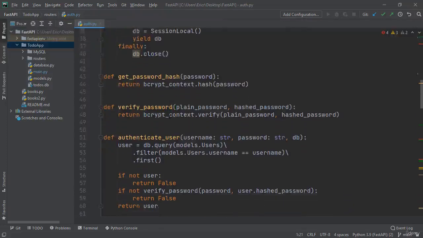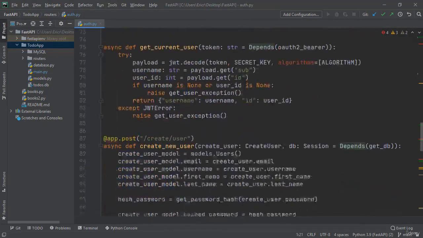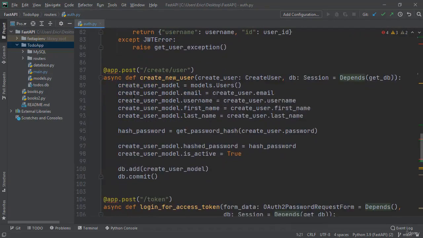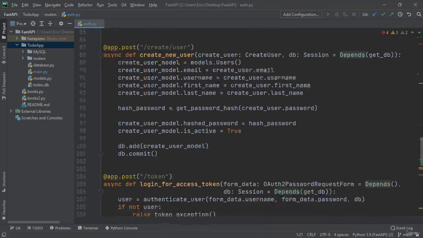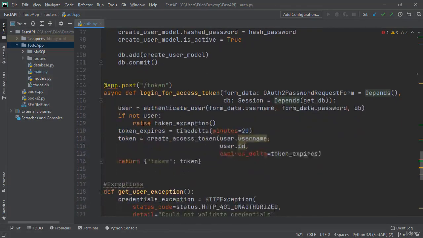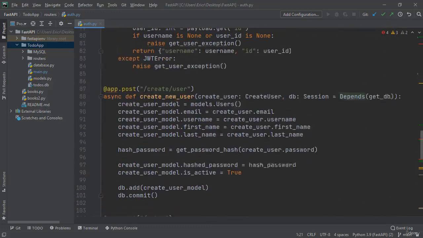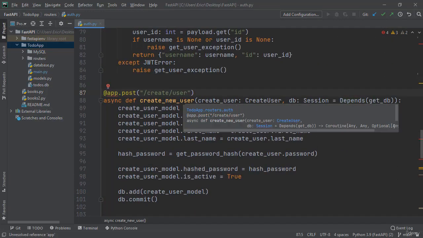And now the main thing we need to do is scroll down until we can see our API calls, which is our app.post for create new user and our app.post for login for access token. And what we want to do is swap out app for router.